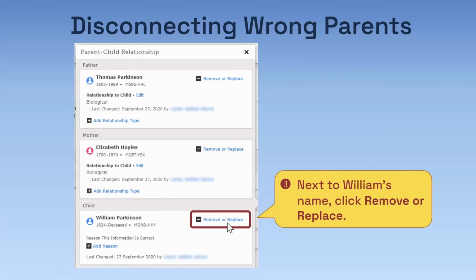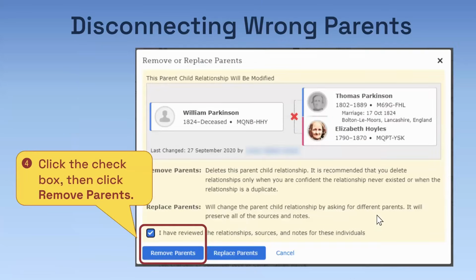So we're going to click remove or replace and we get a screen that looks something like this. It says, watch out, you're going to be changing. And it gives you a red X to show, hey, you're going to be breaking this relationship. They even ask you to click this checkbox to say, yes, I've done my due diligence. I've reviewed all the relationship sources and notes for these people that I'm going to be affecting. And then you've got your choice of removing or replacing.